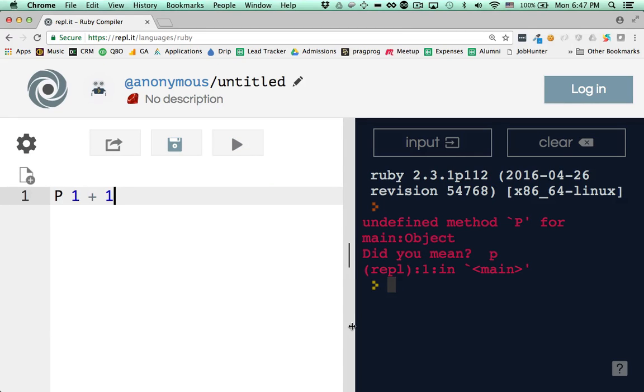So we get an error, and this is probably hard to see. Lisa, do you mind closing some of those other shades? Thank you.